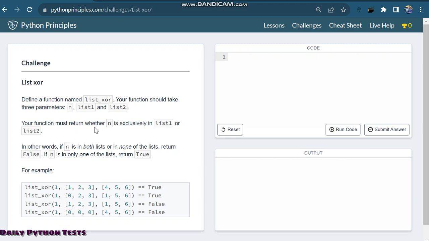But if n, which is the first parameter that is passed in, is in one of the lists and appears only once, then our function should return true. If not, it should return false, meaning if n is in both lists, it should return false. If n is not in any of the lists, it should return false. So let's get to work.